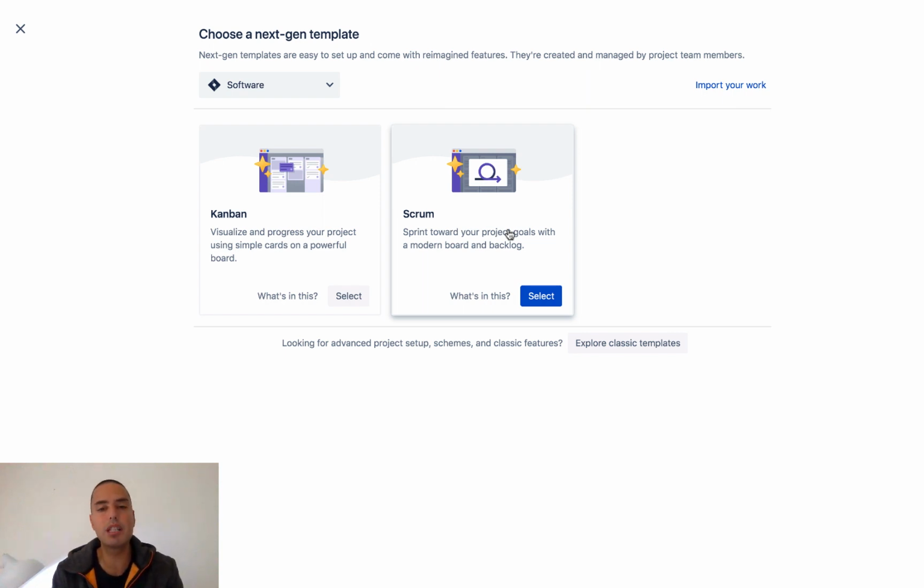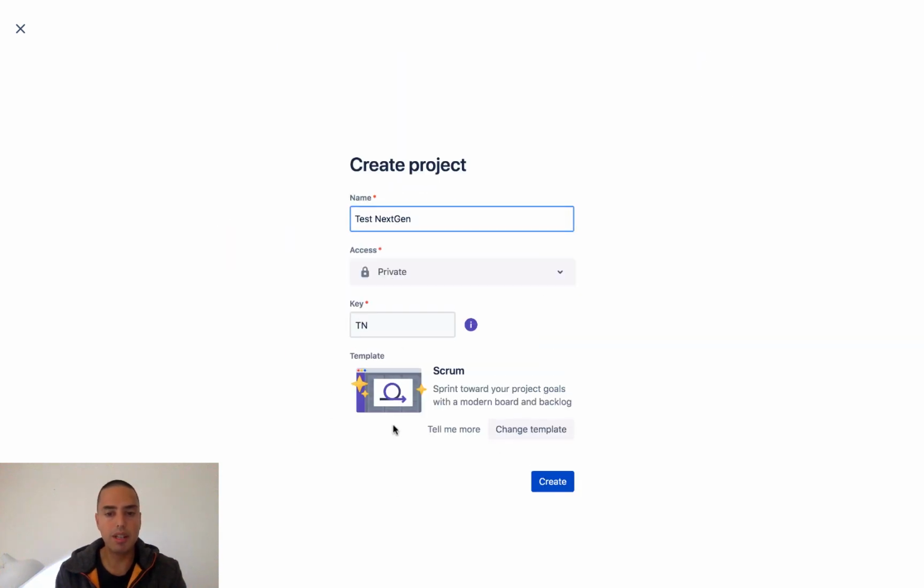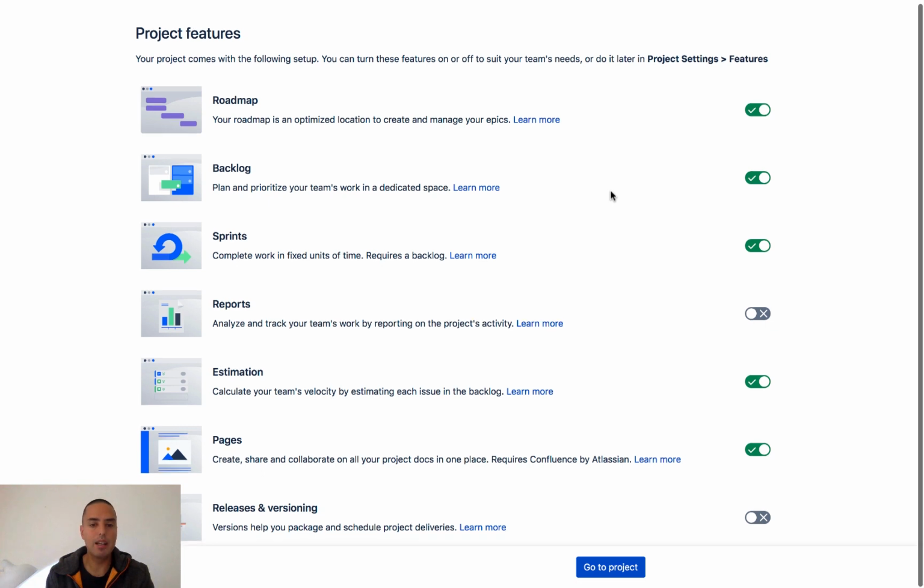Because Scrum is much more involved than Kanban. Scrum has sprints and stuff, which Kanban does not. So Kanban is mostly just a board and an issue, sometimes a backlog, while Scrum is much more involved. So we want to see how Scrum translates into next gen. So we click select, it's already here. Then we click create. All right, and here's our Scrum project.